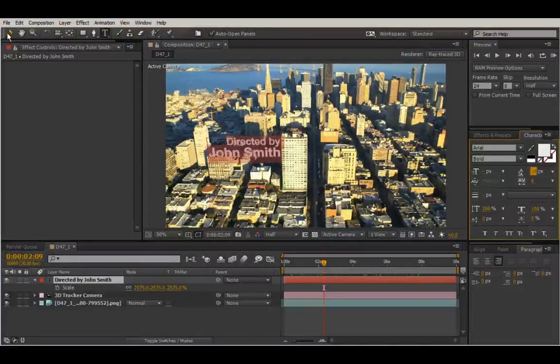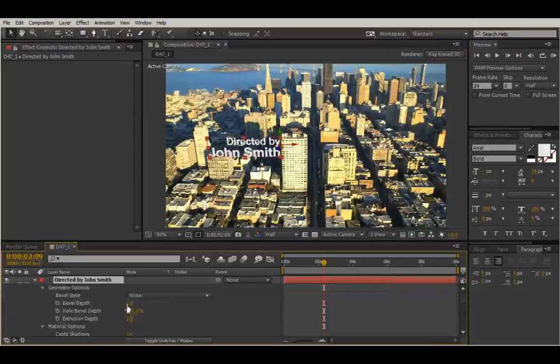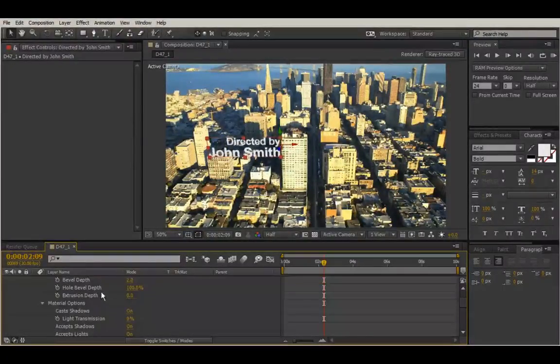And now with just that layer selected, hit AA. That's going to pull up our geometry options. And what we want to do is give it some extrusion depth. So we can just click and drag, and we can give it an extrusion of maybe like 10 or so. How about, we're going to try 9.